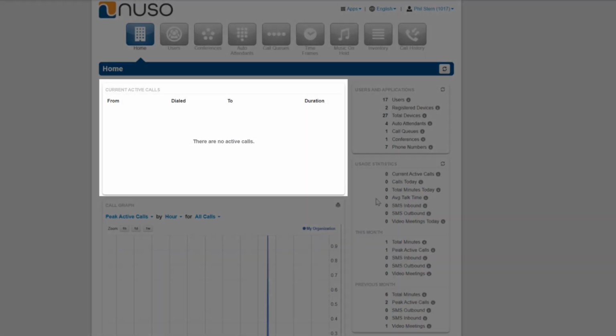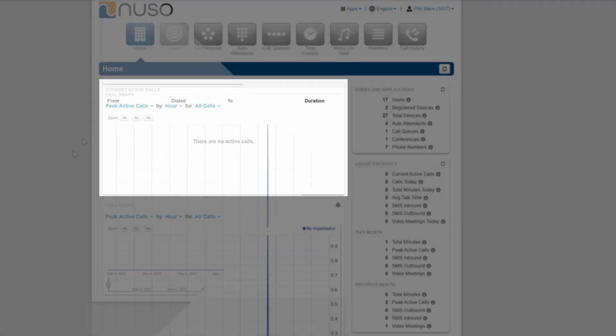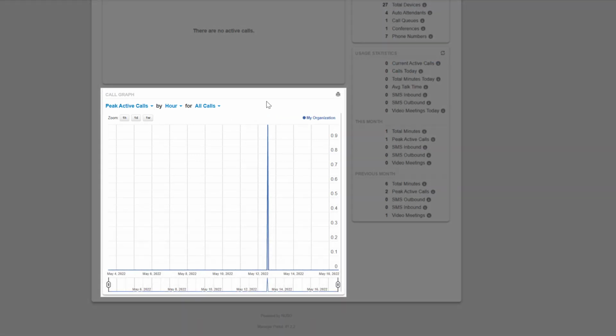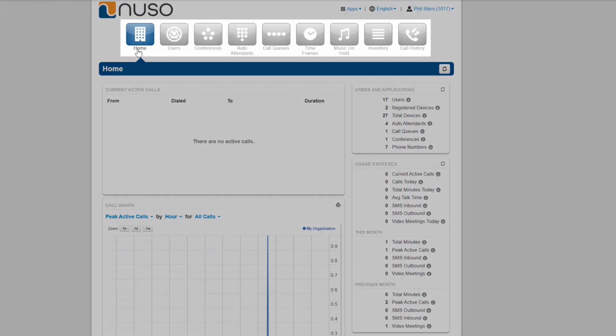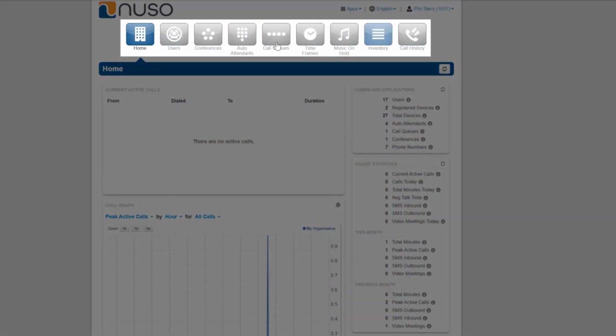Check out the current active call queue. You can barge in on calls. You can also whisper in. We've got both those features. You can see duration, all that stuff. You've also got peak active calls. You could search by hour, day, minutes. You can do that across all calls or off net. Now up here at the top is where we're going to jump into other sections of our portal.